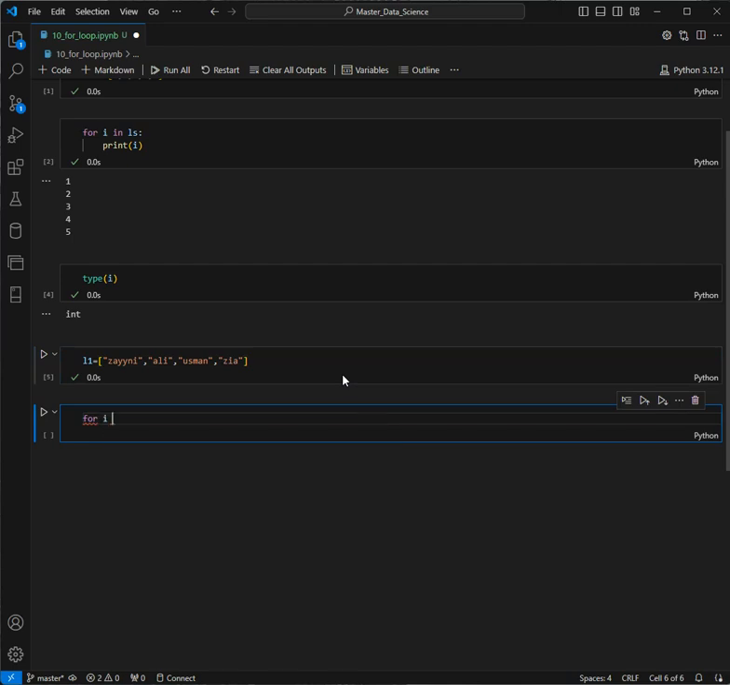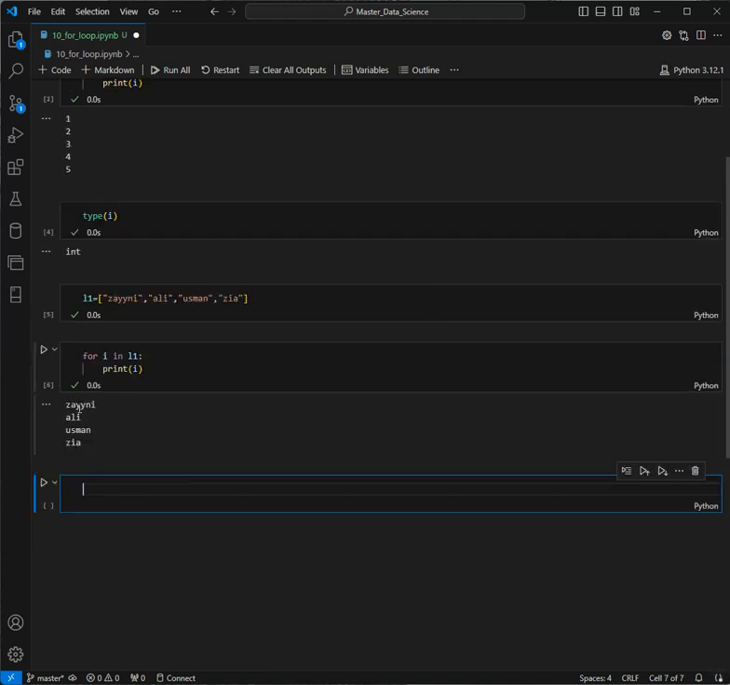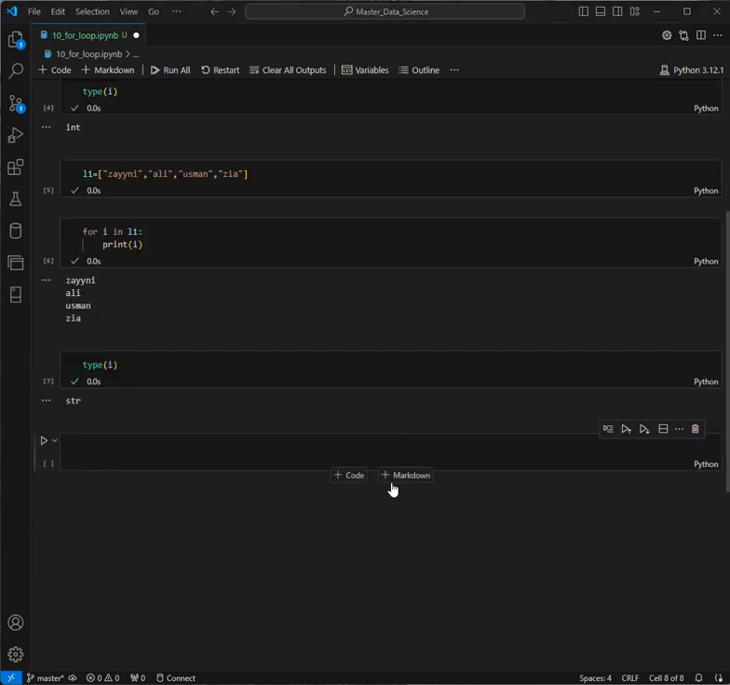For i in L1. Now what it will do: i will go one by one through each element and then print it for us. Let me call a print statement here and print i. If we now run it, we are getting our strings as an output. If we check the type of our output, what is our output type? Now if we run it, we are getting string as our output type.